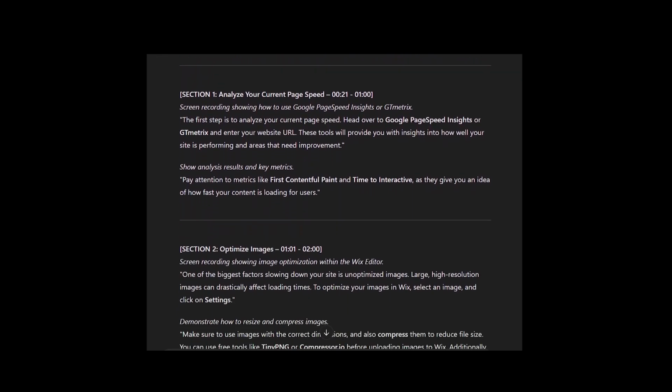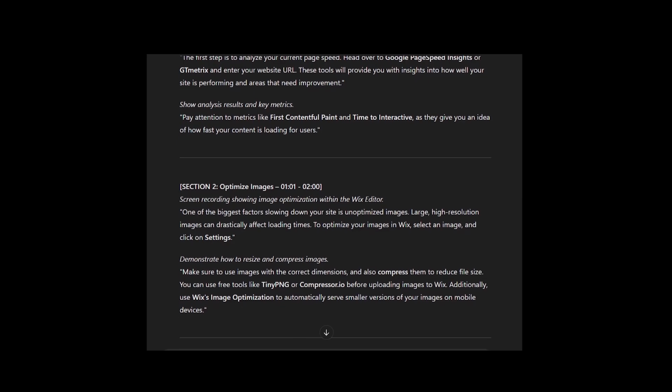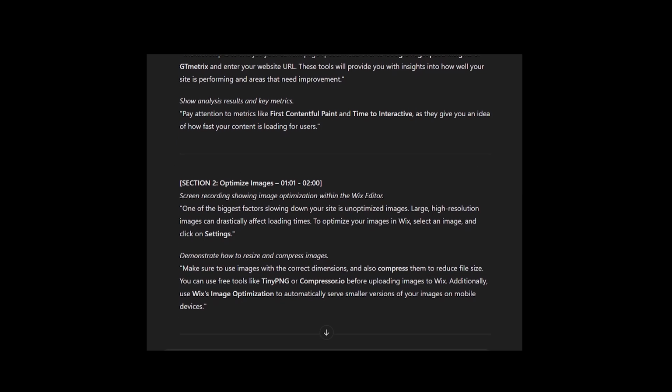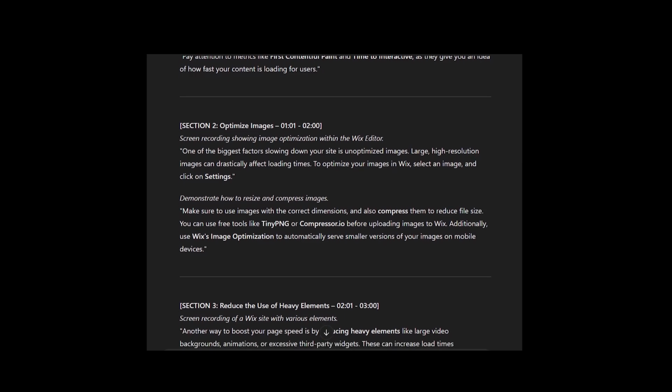The first step is to analyze your current page speed. Head over to Google PageSpeed Insights or GTmetrix and enter your website URL, because these tools will help you with insights into how well your site is performing and areas that need improvement. Pay attention to metrics like First Contentful Paint and Time to Interactive, as they give you an idea of how fast your content is loading for users.